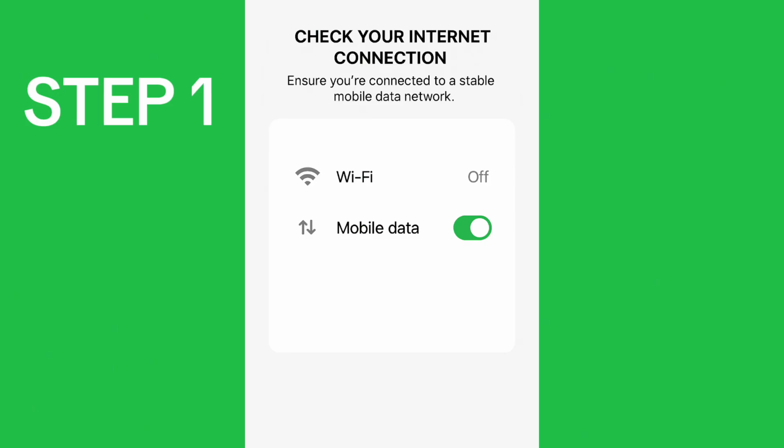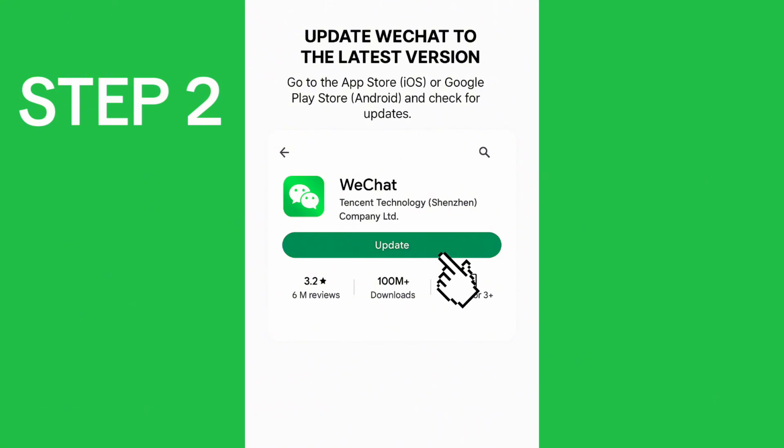Check your internet connection. Switch to mobile data if Wi-Fi is unstable. A strong signal is key to receiving verification codes. Step 2. Update WeChat to the latest version. Go to your app store and hit Update to avoid bugs that block verification.